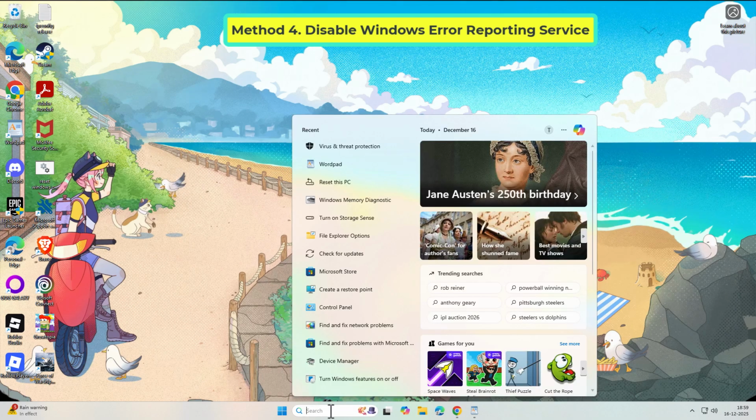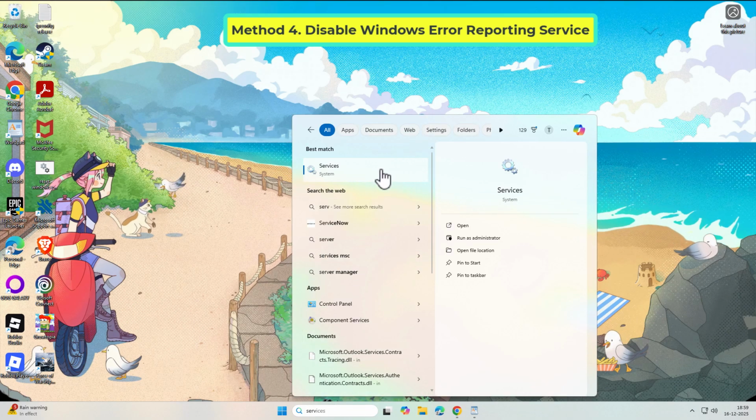Method 4. Disable Windows error reporting service.